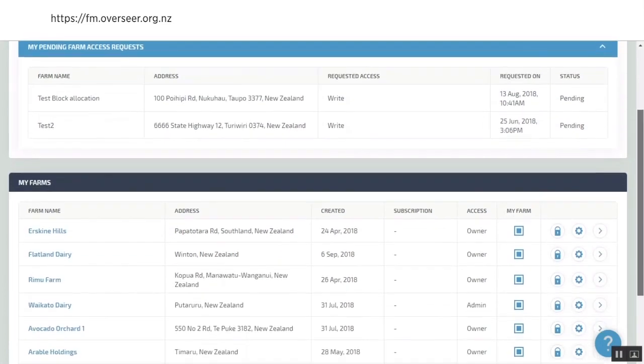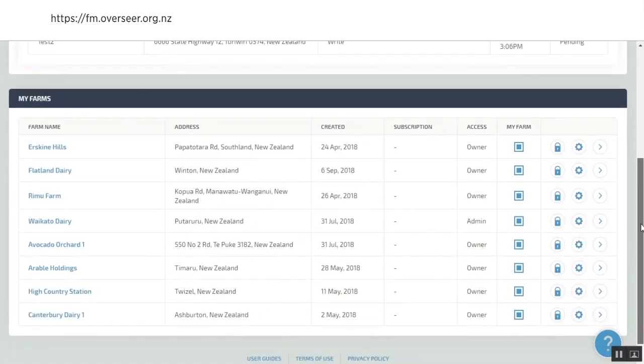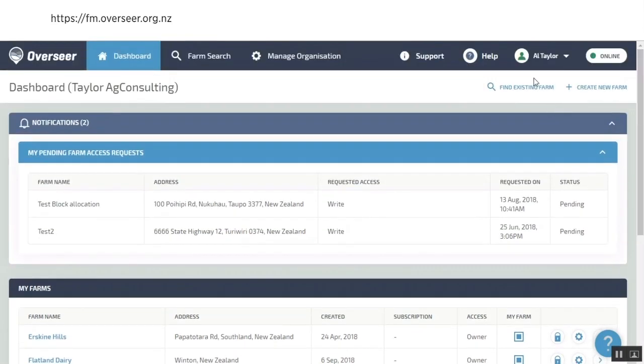a number of farms that I've already created, and one of the first things we notice with the new software is that with the old Overseer, the software was focused on the user. So the user went in, the user had a folder of all of their farms in there, and only they could see them. The big difference with Overseer FM is it's a shared workspace.